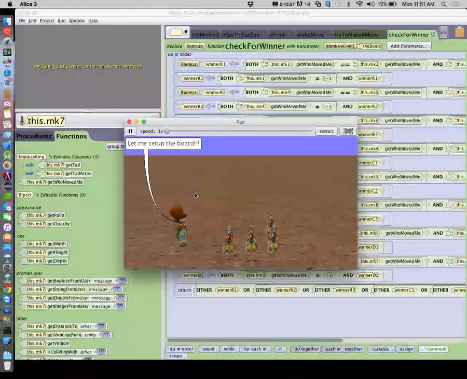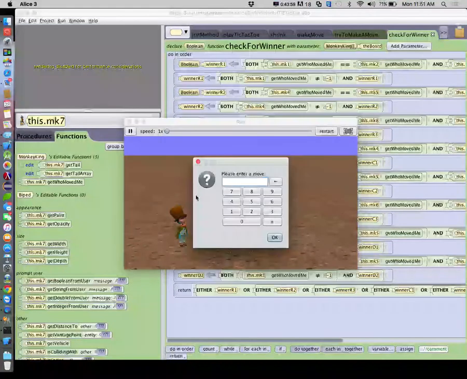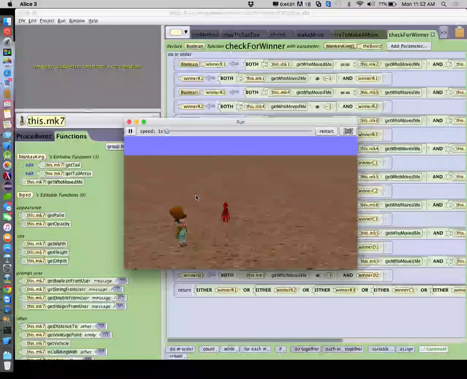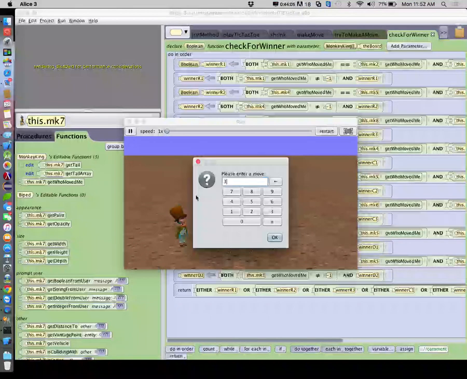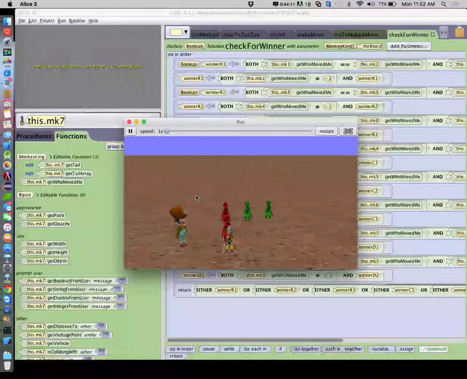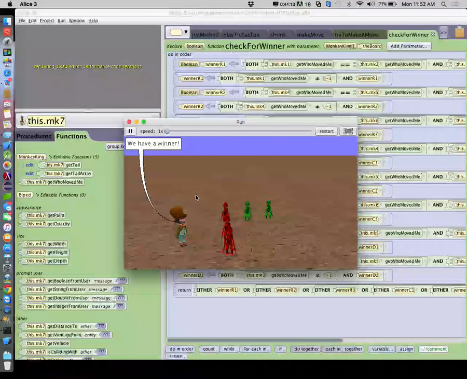We should be able to get a column 1 winner. 0, 1, 3, 2, 6. We have a winner. There we go. Okay, and he stopped.